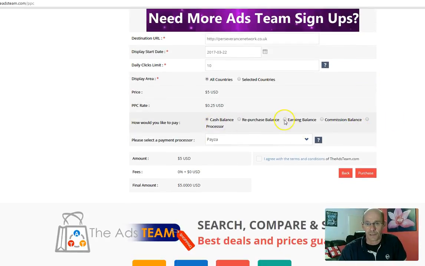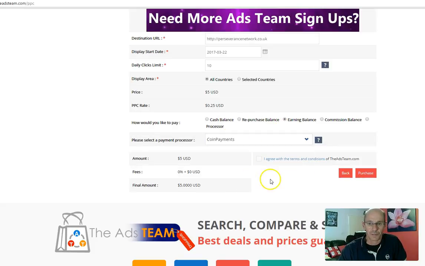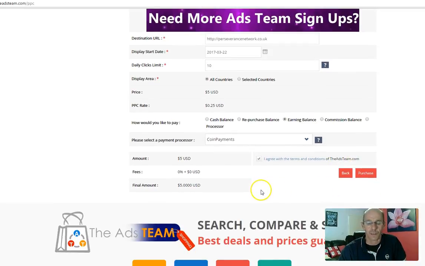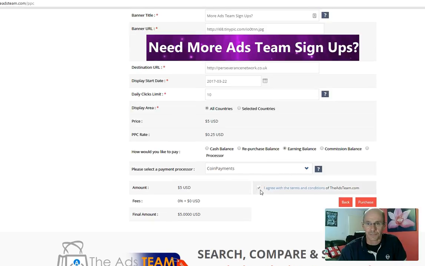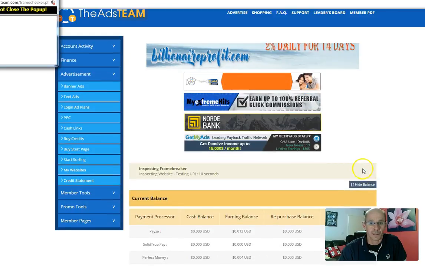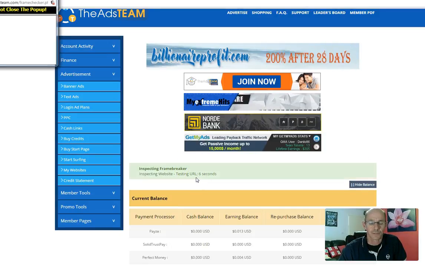And I can do it with the earning balance, the coin payments, agree the terms and conditions, and that's it. Then you can go ahead and purchase it, and away you go. It really is as simple as that. So we're going to purchase that one. We'll test the banner first of all, make sure it's okay. We'll test the wording.